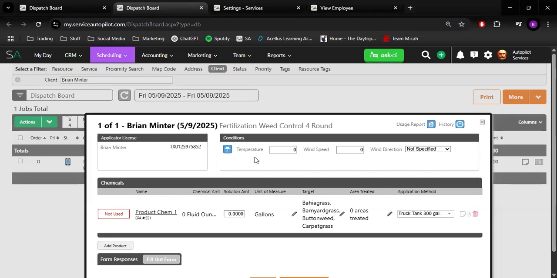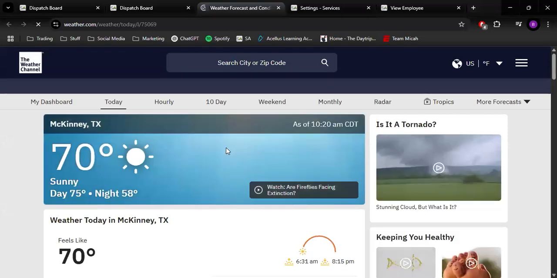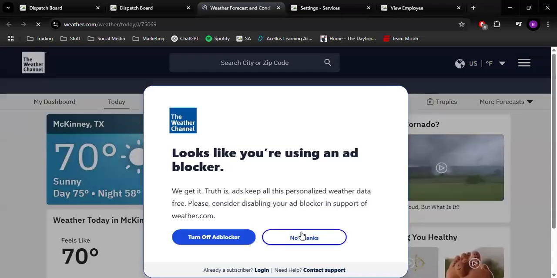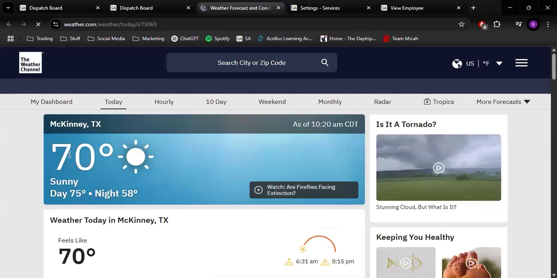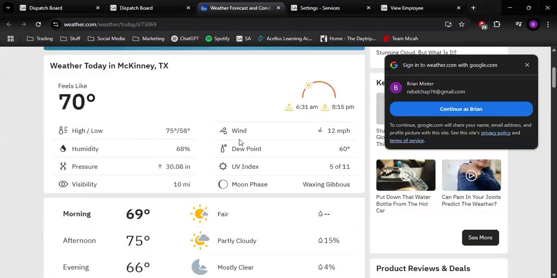The conditions will be the current conditions for where this is. Obviously the temperature and the wind speed and the wind direction. Temperature sometimes is not as important, sometimes it is. If you click on this little umbrella icon, it will take you to weather.com. It will actually show you where you're located, and so they have the temperature and the wind speed. So it looks like it's going to be out of the north at 12 miles an hour if I'm reading that correctly.